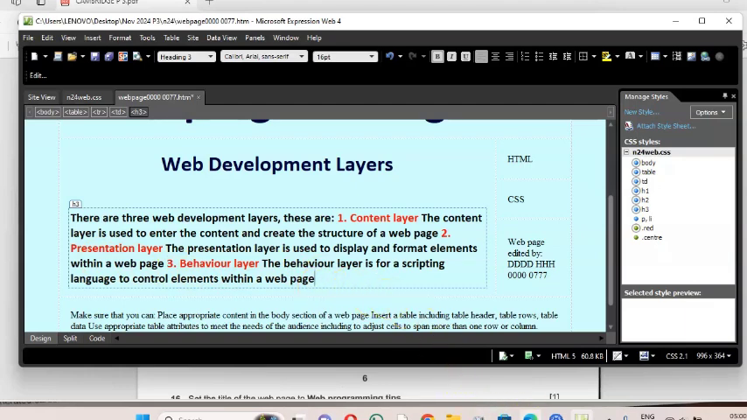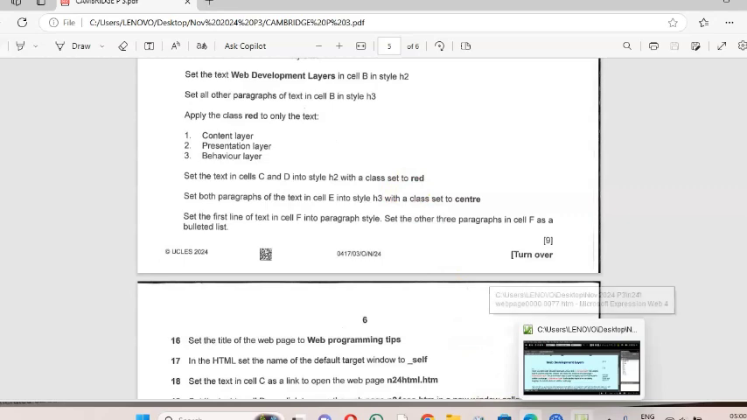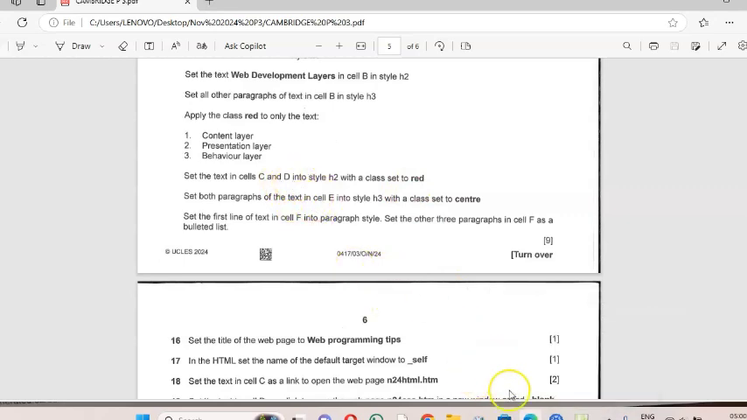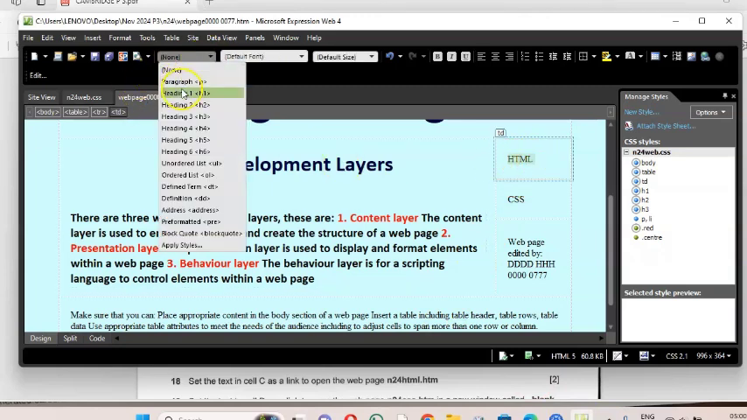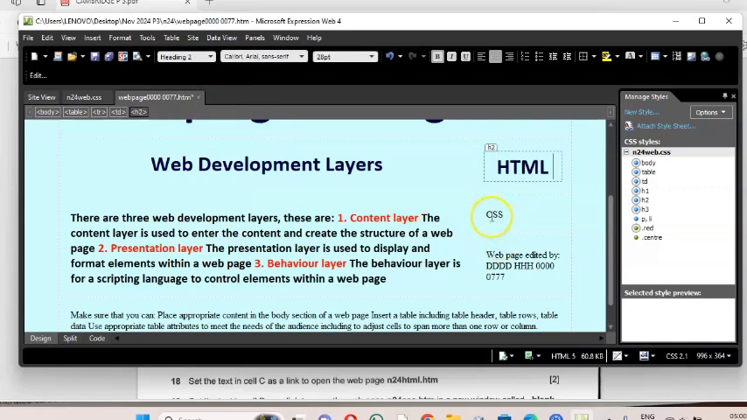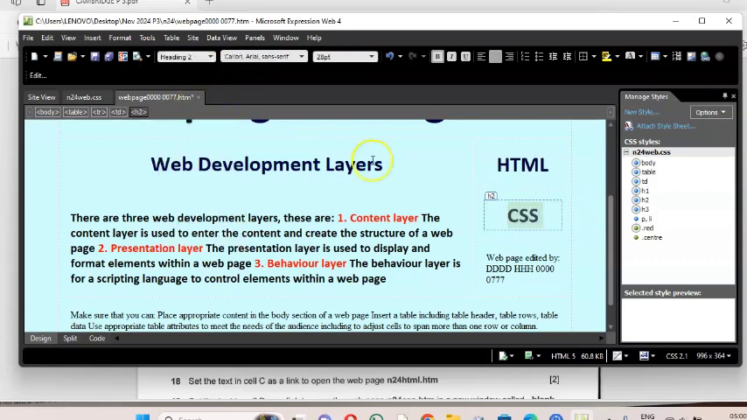Now to proceed, you look at set the text in cells C and D into style H2 with a class set to red. So we need C and D to be in H2. So this C should be in H2, heading 2. This D should be in H2 again, heading 2.